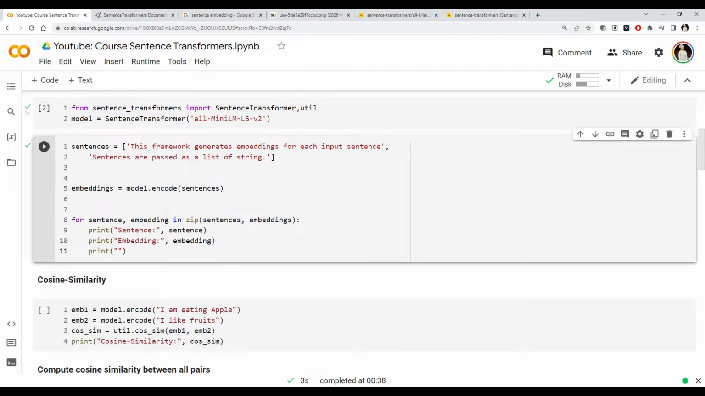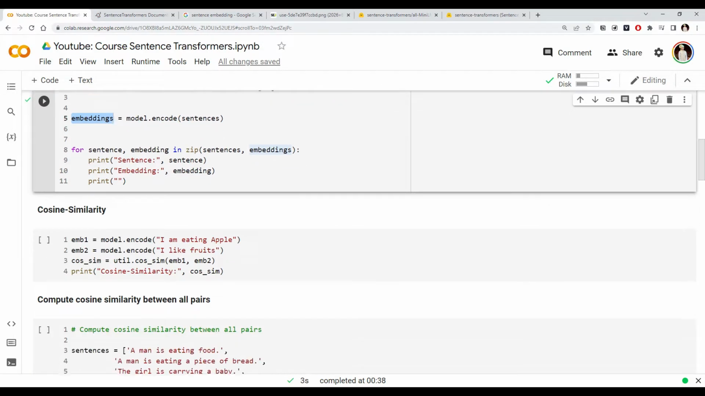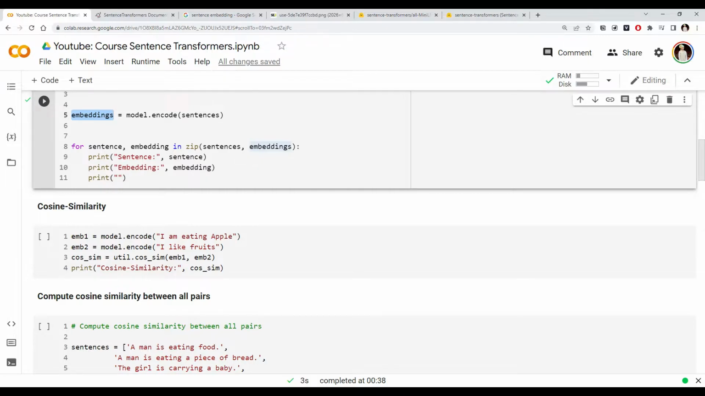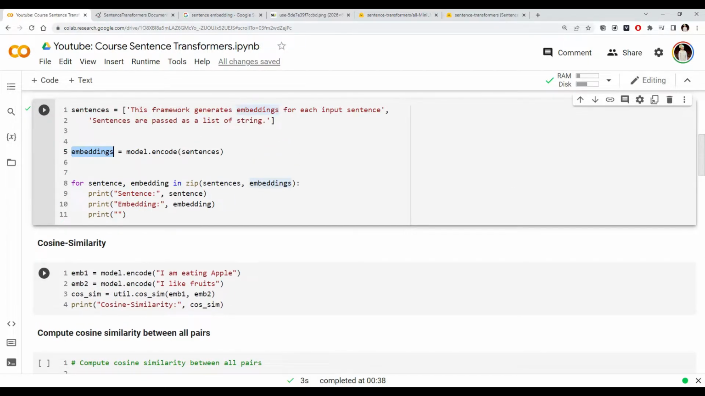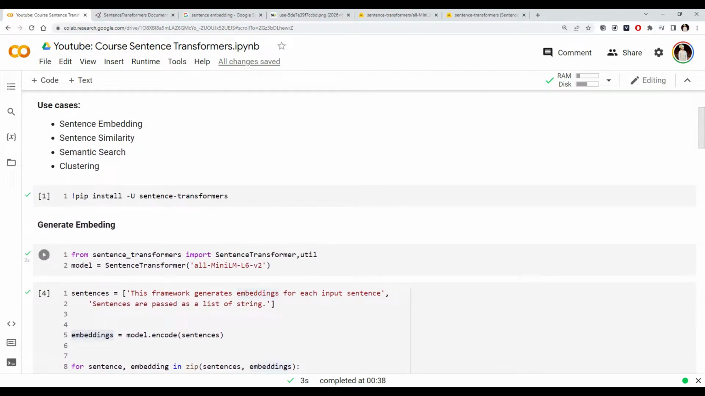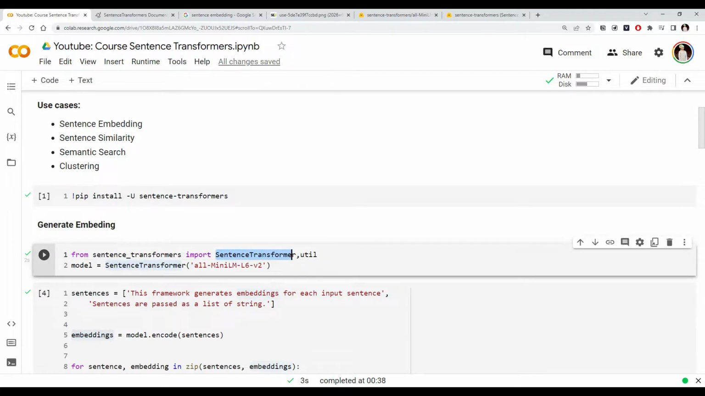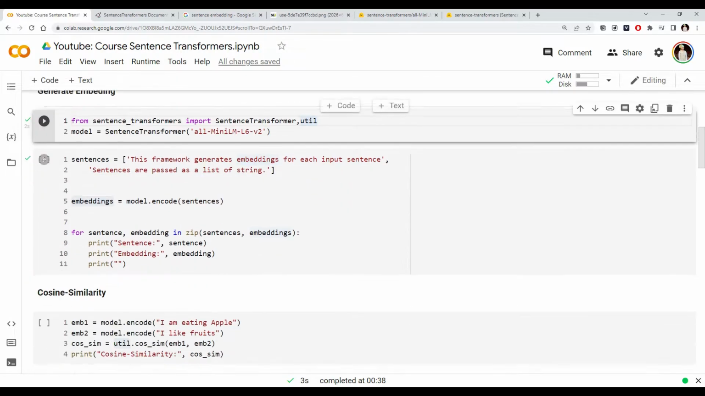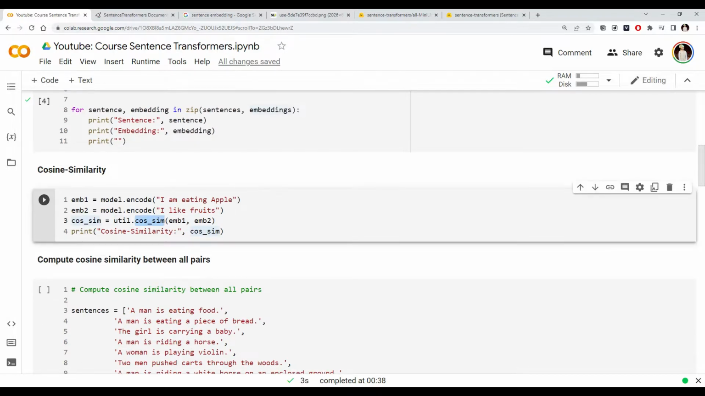So let me clear this output. Now, since we have an embedding, nothing but the vector representation, we can perform some mathematical operations on it. And one of the popular mathematical operations to check the similarity between vectors is the cosine similarity. So we're going to use cosine similarity from the utils. If you remember, on the top we have imported a sentence transformer class and also the utility class. Now that utility module has this cosine similarity function, which takes the embedding of two sentences, and then finally it tells you what the cosine similarity is.